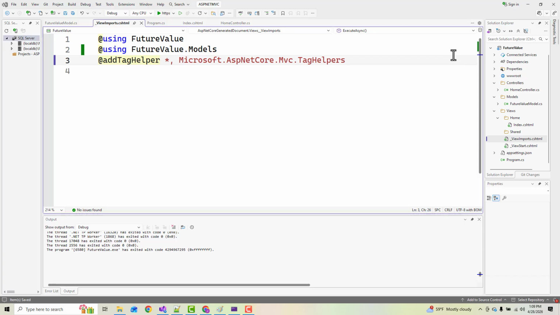All right, it says you use the @model directive to bind the model to the view. It's called a strongly typed view. So you're going to see that in just a minute. The model directive at the top of the page, or the top of the view, binds the view to the model class named FutureValueModel.